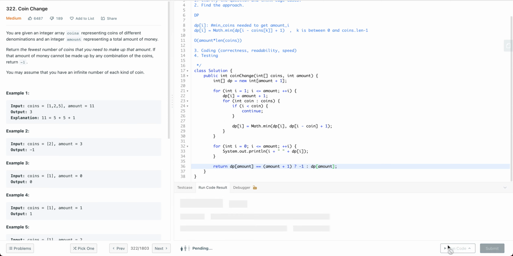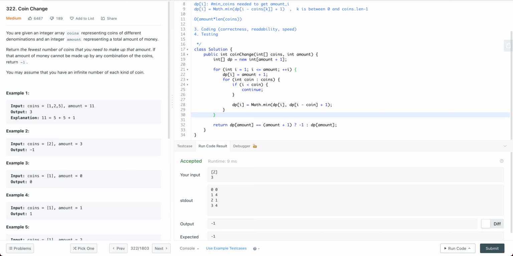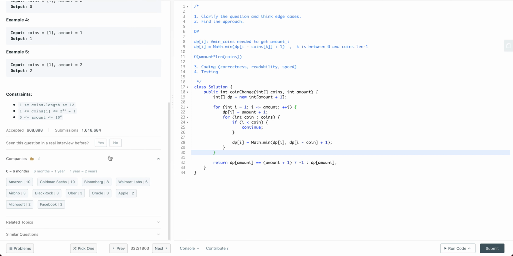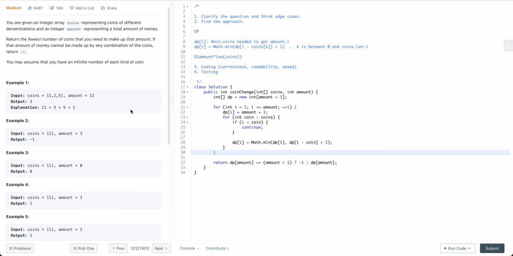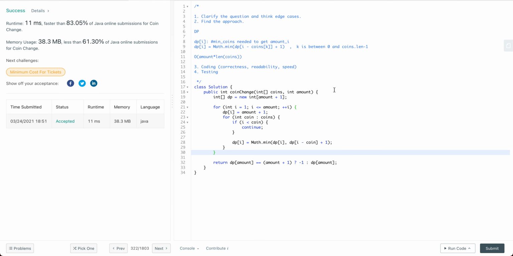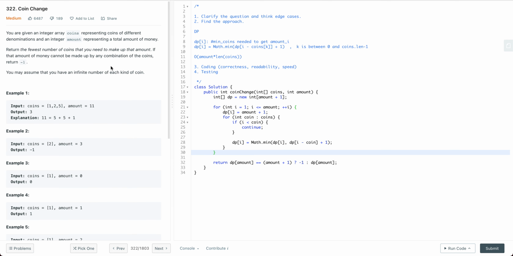Alright, so I think this should be able to help us solve this problem. The reason I set it as amount plus 1 is that we try to avoid any overflow, and the amount is anywhere between 0 and 10k, which is much smaller than the max value for the integer. So I think currently we should be good. Let's do a submission. Alright, so it seems like we are good with this solution. And that's it for this question.